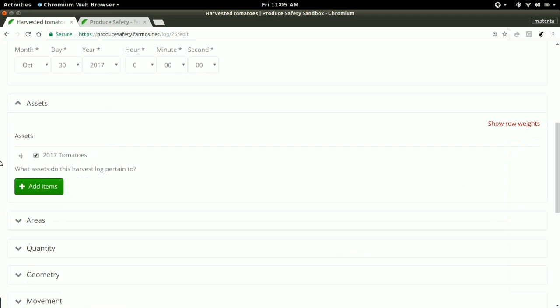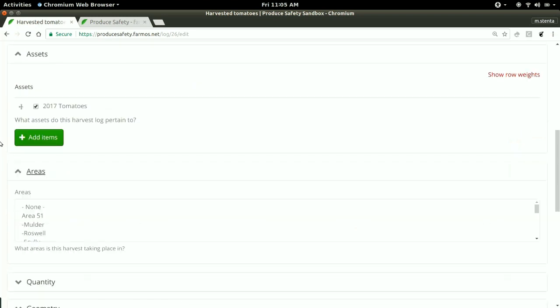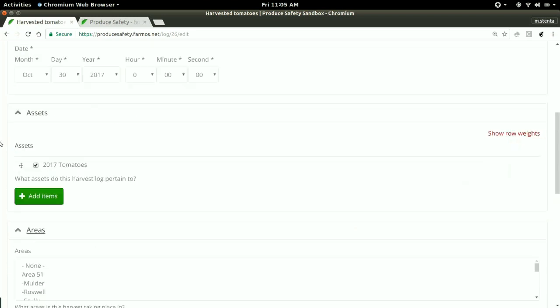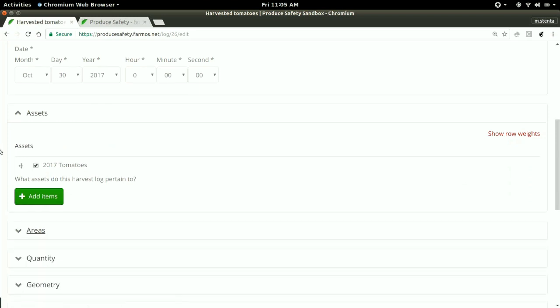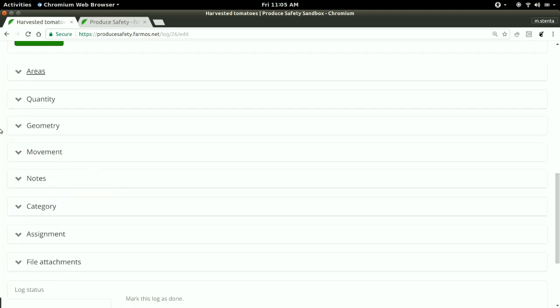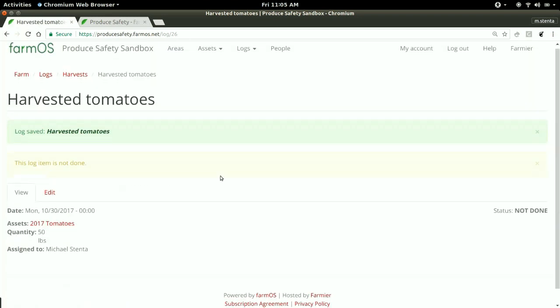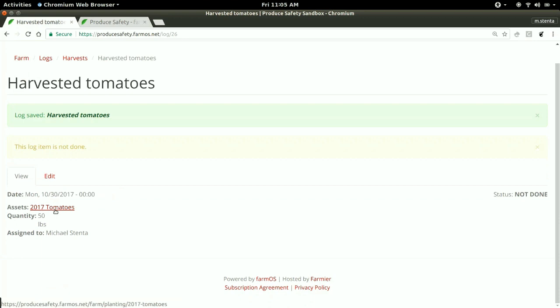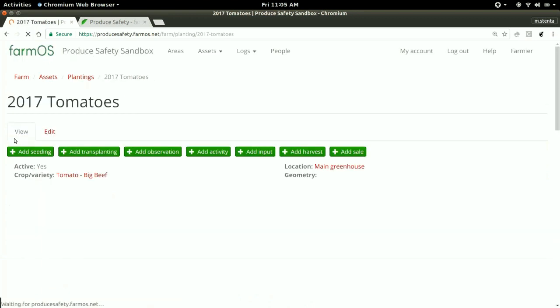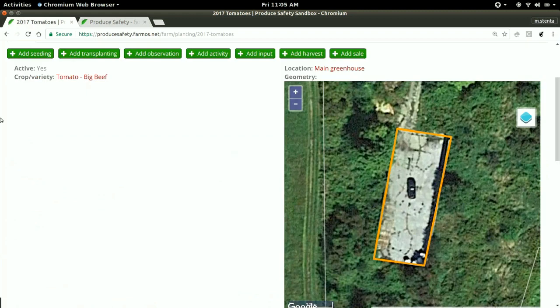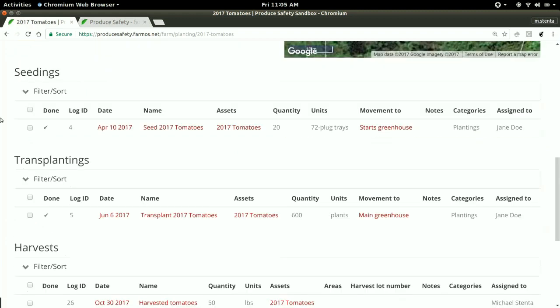And so that would also link it to any inputs that have been attached to that planting, and any seed starting, germination, other activity logs, right? That's right. So I'll save this log now. Now that it's linked to tomatoes, if I save this, I can see that it links me over to that tomato asset record. And if I click on that, this will give me all the records that have taken place around that specific planting.